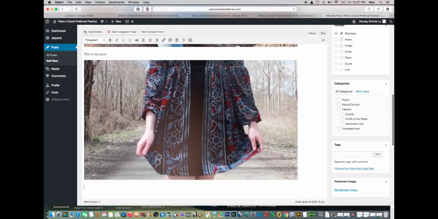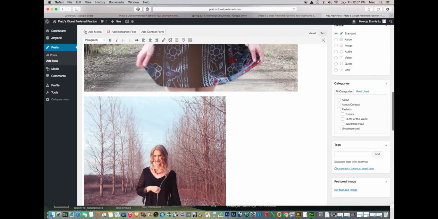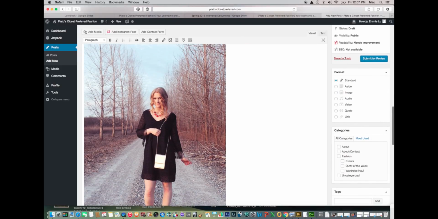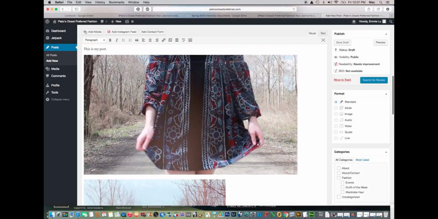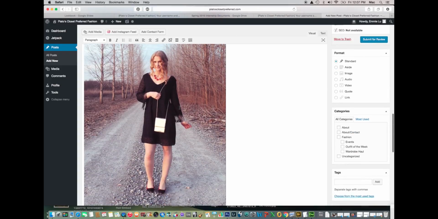But you want to make sure you have at least one full body shot. This is an example of a full body shot, and it's vertical, so you can see the entire outfit. And then the detail shot. I would suggest having someone help you with this. It makes it a lot easier to get detail shots.